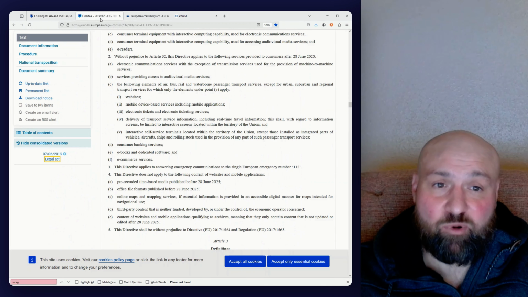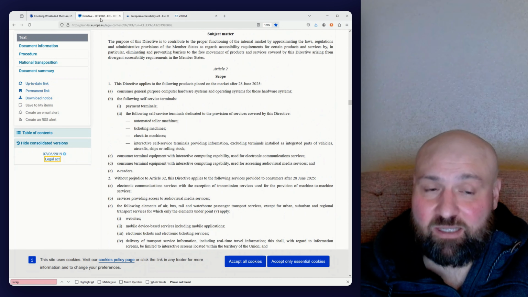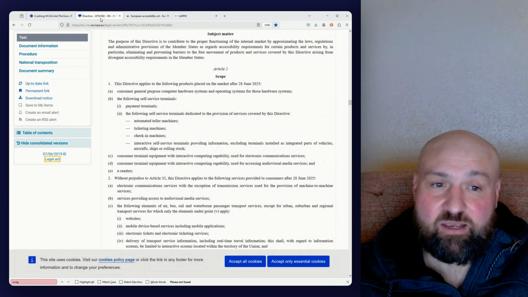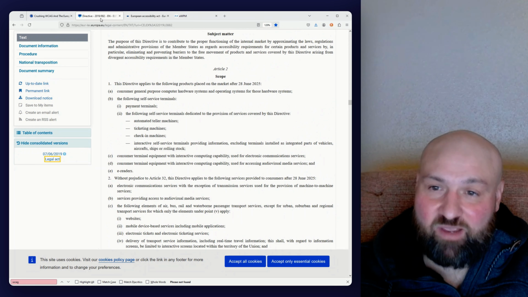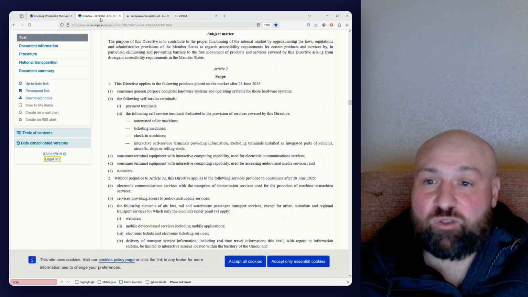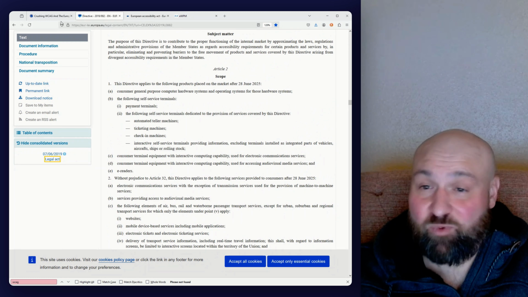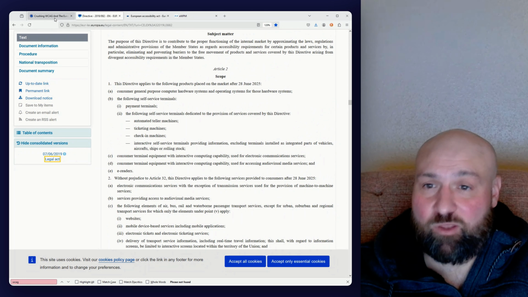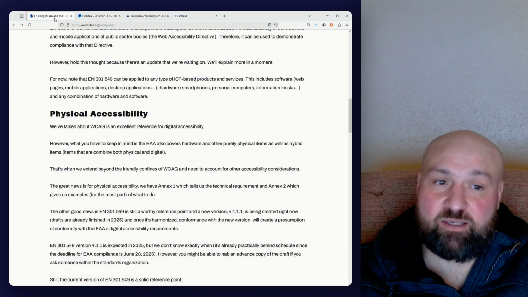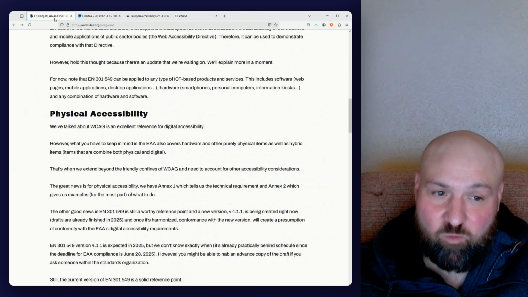products. So when I say hybrid products, let's go ahead and scroll up here. Like a ticketing machine, an automated teller machine, check-in machines, payment terminals. These are all instances where we have a hybrid combination of physical and digital. So obviously this is going to go beyond the web content accessibility guidelines. So we can't just completely rely on the web content accessibility guidelines. So that's important to keep in mind.